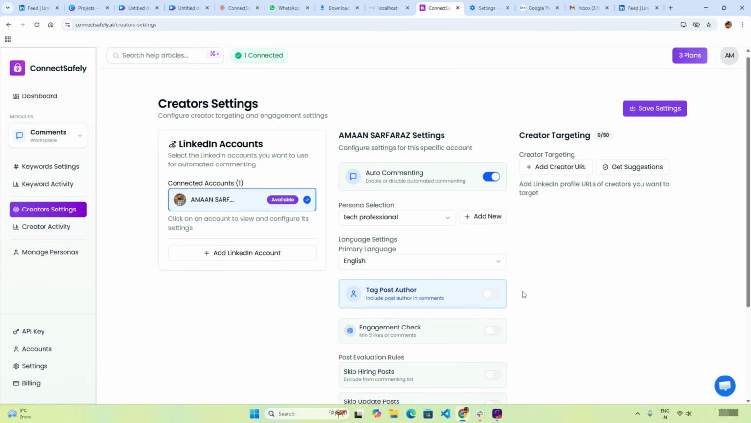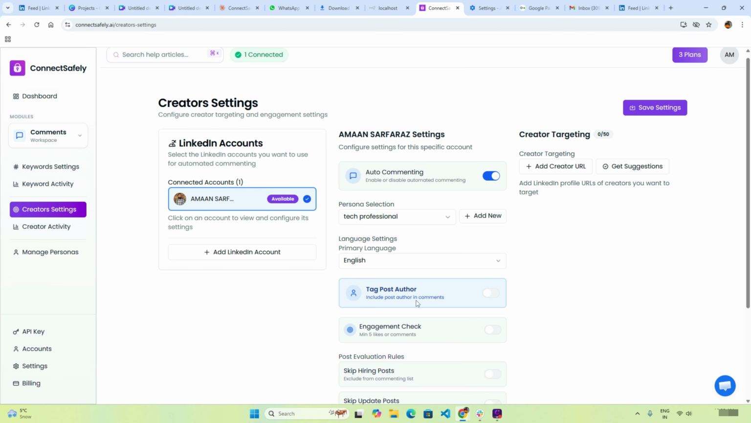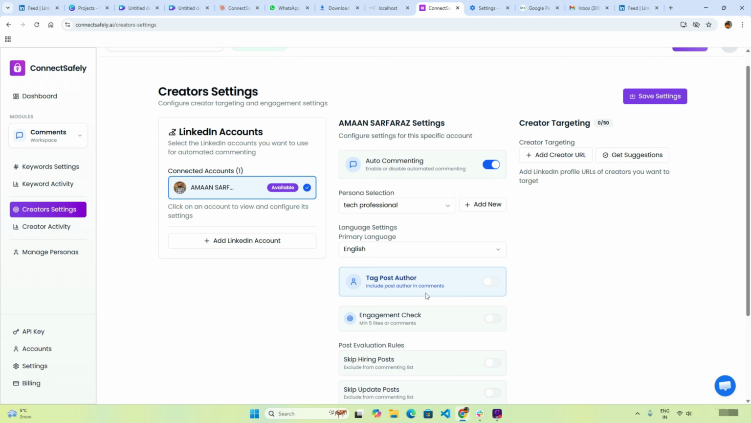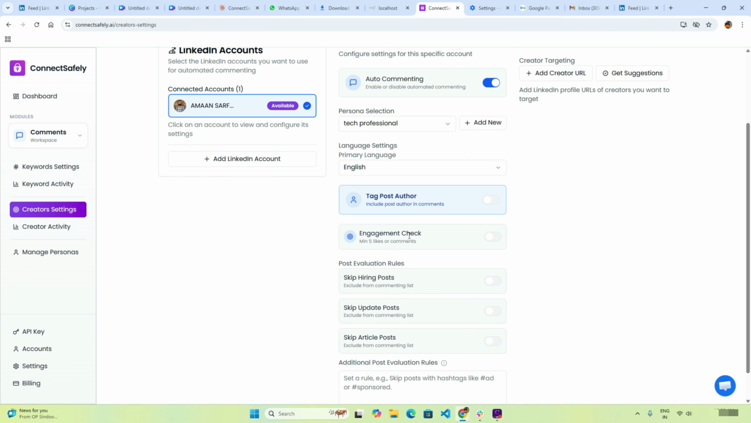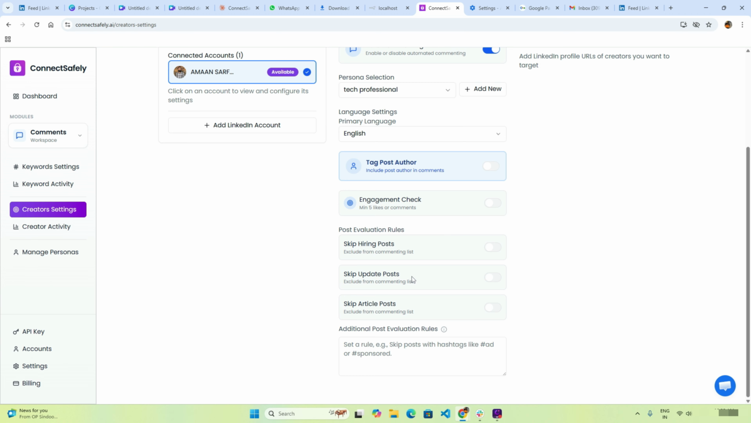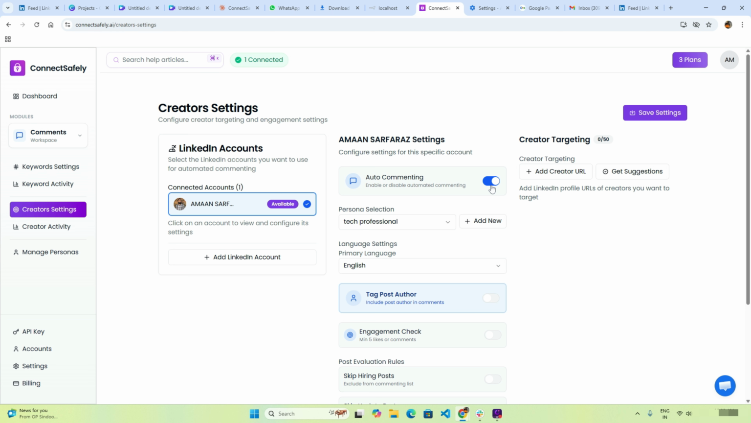ConnectSafely offers multiple posting options to fine-tune your engagement strategy. You can tag post authors, enable engagement checks, and choose to skip hiring posts, update posts, or article posts based on your preferences. Now, here's the key feature: adding creator profiles.